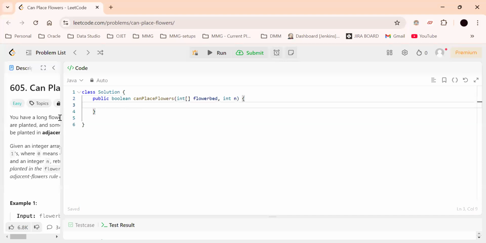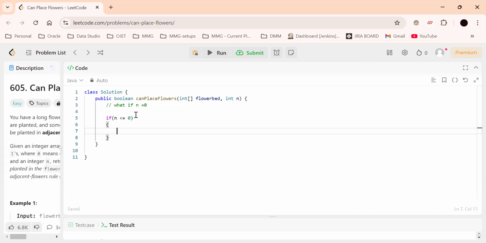Okay. Now, the question is, what if n value is 0? What is the value of n here? Number of flowers that we need to plant. What if it is 0? Is it necessary to check in the flower bed? Just think. Is it necessary, guys? No, right? So if my n value is 0 or less than 0, then what I can do, return true.